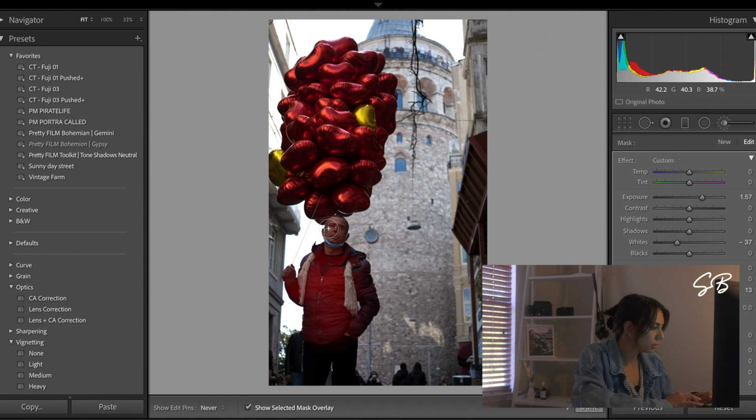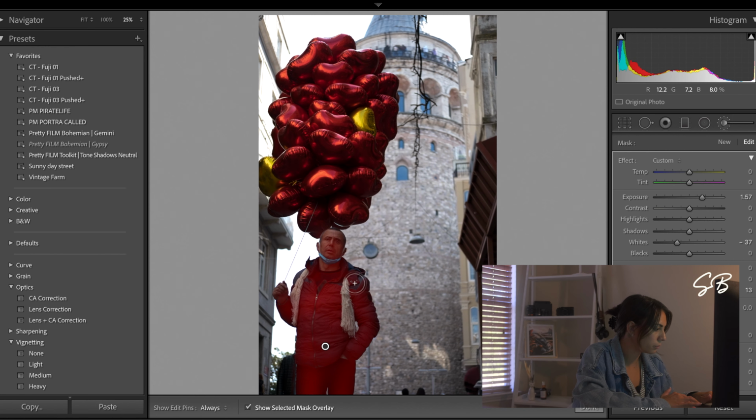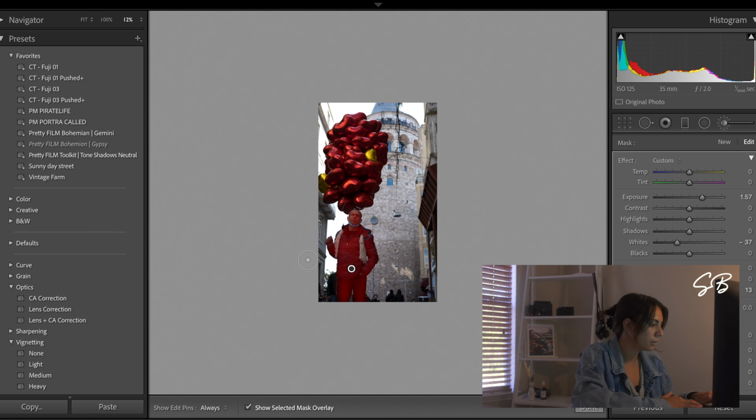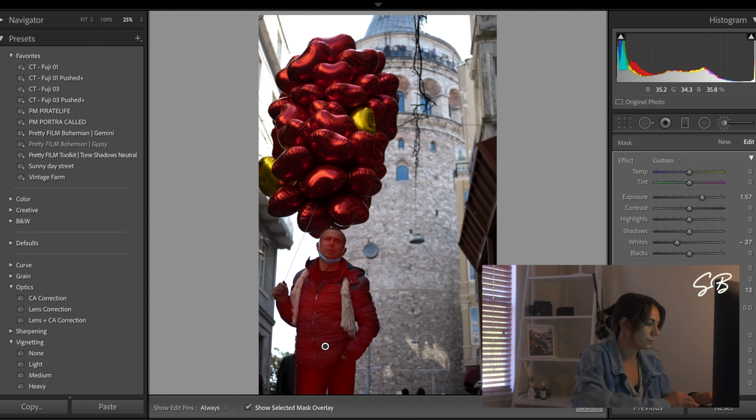So I'm just going to get his face and just his whole body basically. And then you can zoom in and also get a little bit more accurate highlight. Okay, so once that is done, I'm going to take that off now and then adjust as needed.